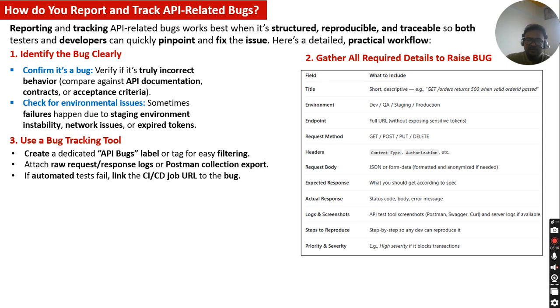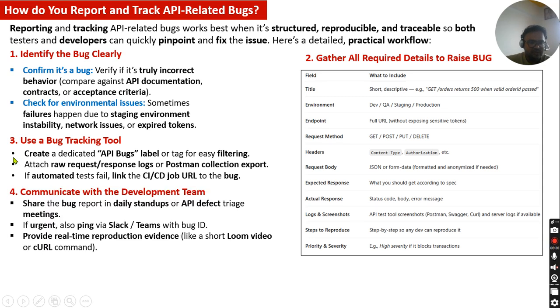Attach the raw request response log or Postman collection export to the bug itself, so they can download it and use it. If automation tests failed, then link the CI/CD job URL or anything that can be useful for the developer. Take a screenshot and include all that information for them, and log it in your bug tracking tool. Then communicate with the development team. Share the bug report in the daily stand-up or API defect triage meeting.